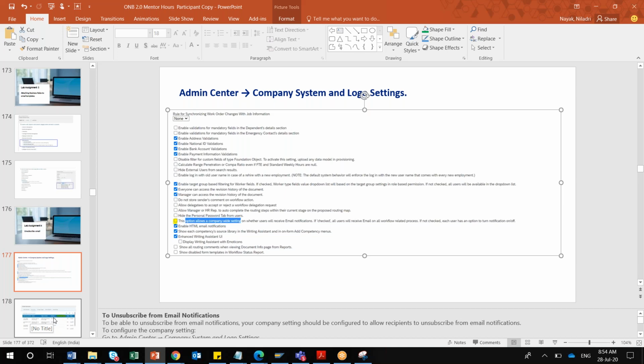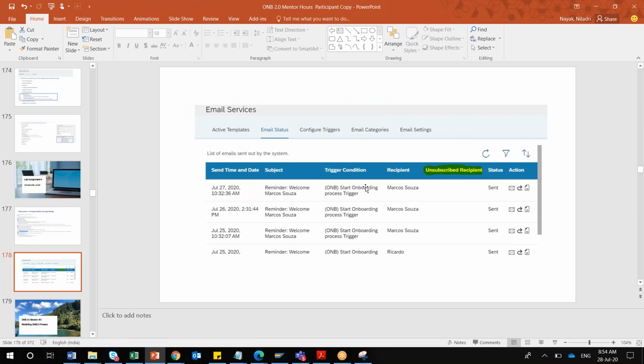We have a facility for that in the same category, email services in the admin center. If you go to email status, where you can monitor all those things, there is an option called unsubscribed recipient. Suppose Marcus Soja or Ricardo has unsubscribed, that would show up here. Even if the mail has been sent, those people will not receive it because they have unsubscribed from those emails. So these concepts are all related to email services.